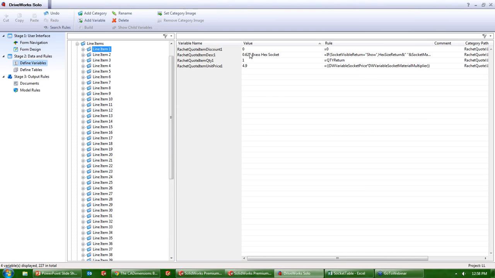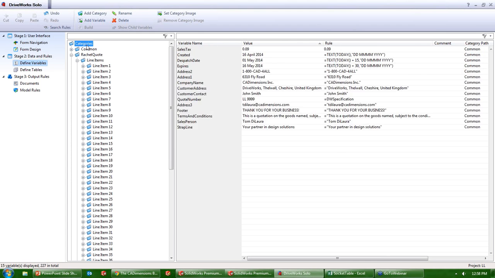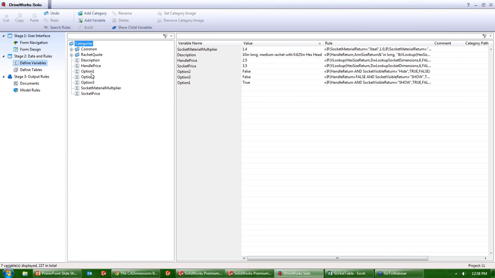So every line item in here, if we want to separate the socket from the handle, we can make each of those a line item and call them out. That looks good. What I do want to do is give a price based on the type of material that we're using.